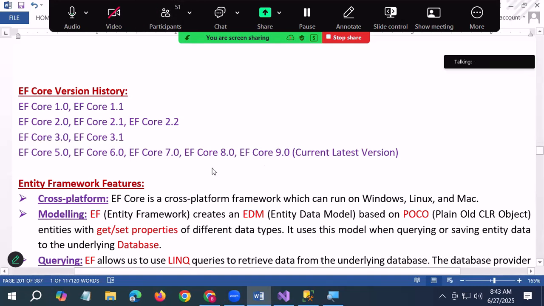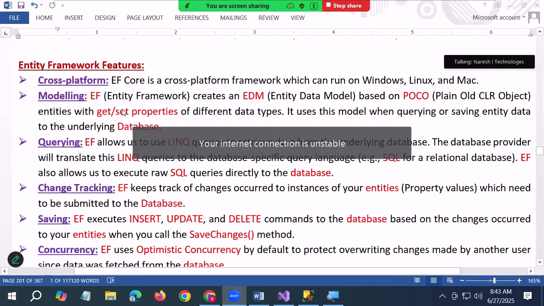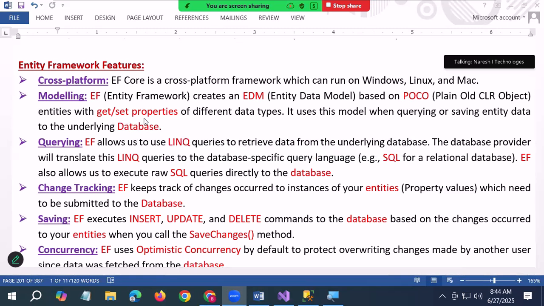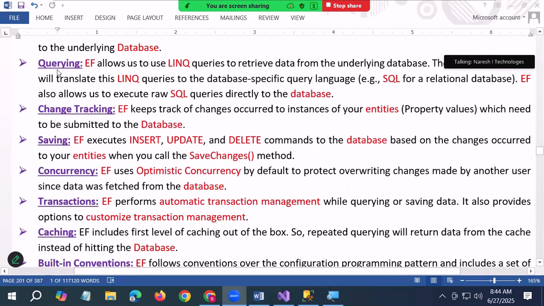Yeah. Entity Framework features here. These are cross-platform modeling. This modeling will talk about your model classes and get set properties. Querying, you can write queries. Change tracking in the sense, after loading the data into your application, if any changes are done to the data in the database, you can track them.